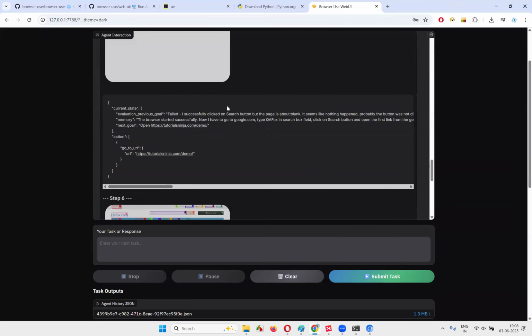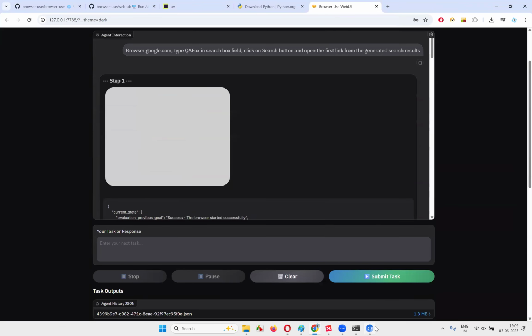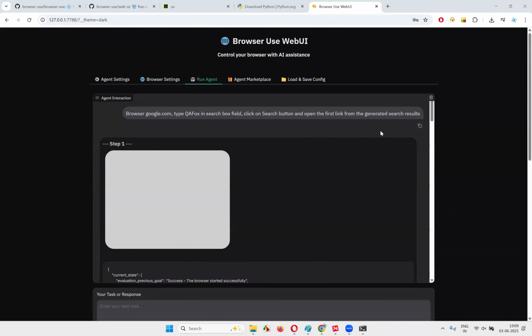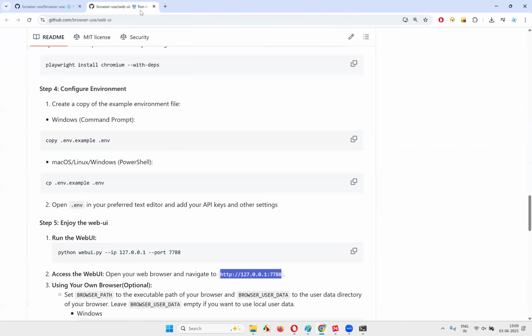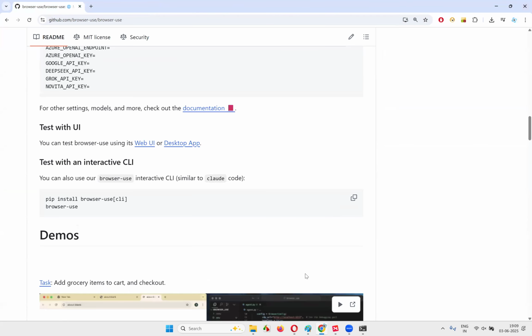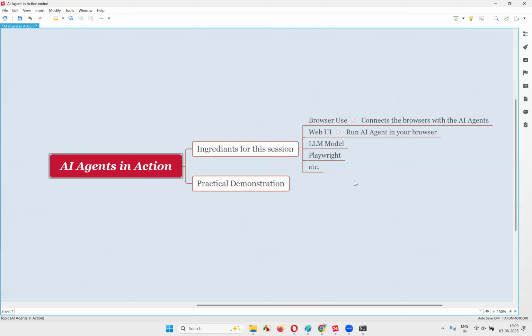You can experience this yourself, guys. You can patiently wait for it to happen. It will work. Just give proper prompts here and it will do the work using this interface. I'll close all this stuff. So with this note, guys, we have successfully demonstrated how to use AI agents.